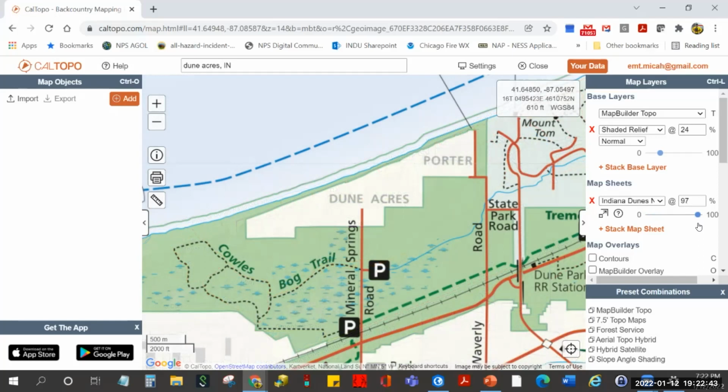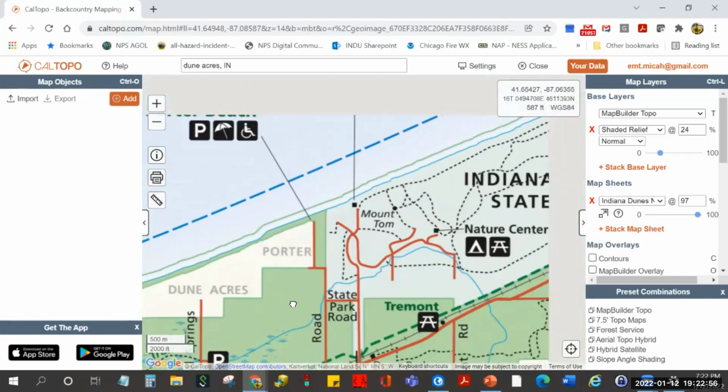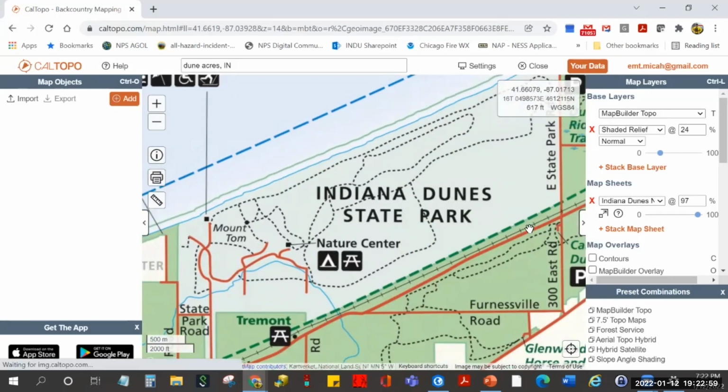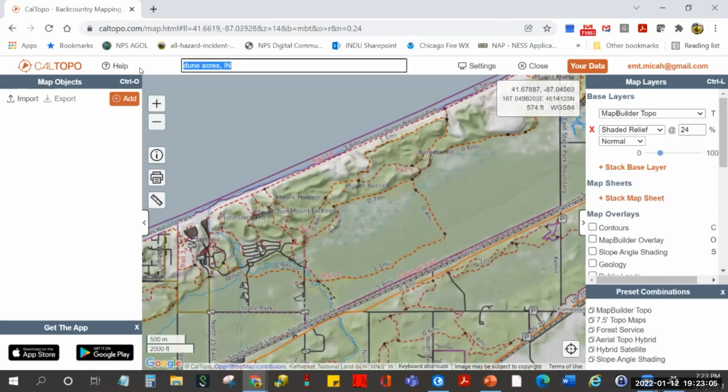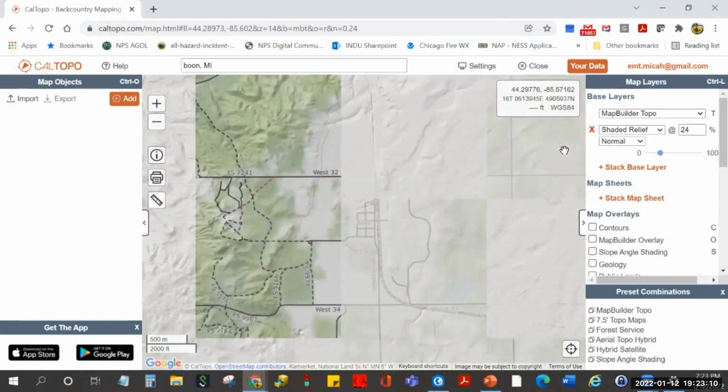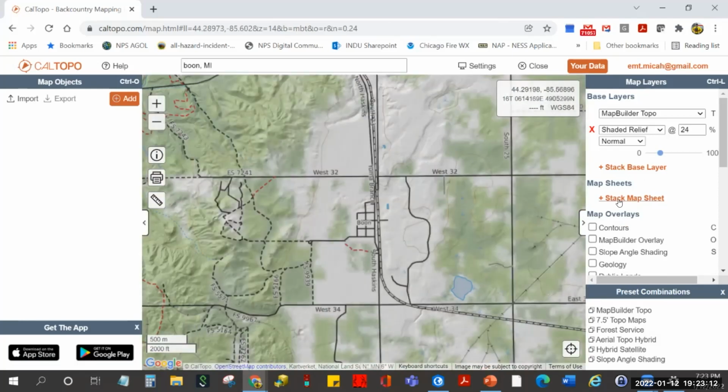Now I can have my same data. I've just added one more sheet. In this case, it's actually a PDF that is stored up on the SARTopo servers. Kind of a cool thing here. I don't know if it'll show up or not right now. Oh, here you go. Well, I'll go back to Boone, because I know some exist up there. So we're going back to Michigan. I'm going to hit the Stack Map Sheet.